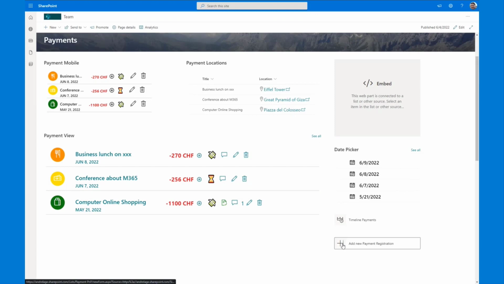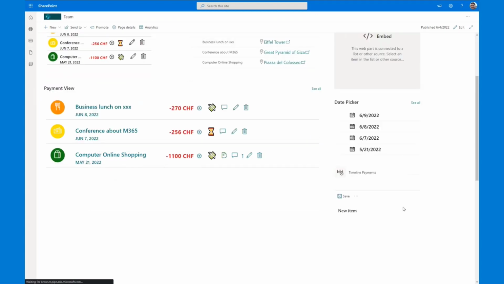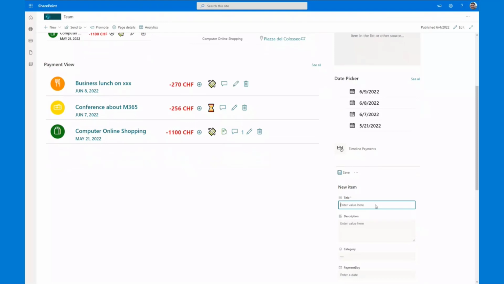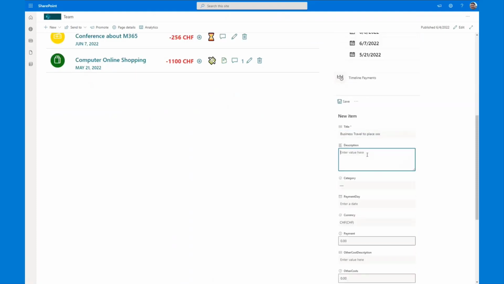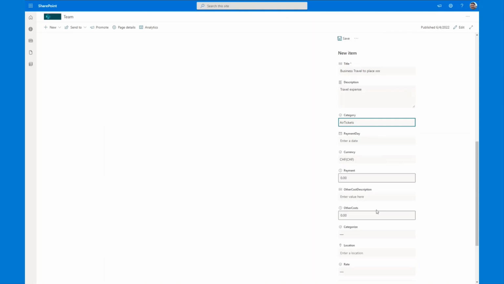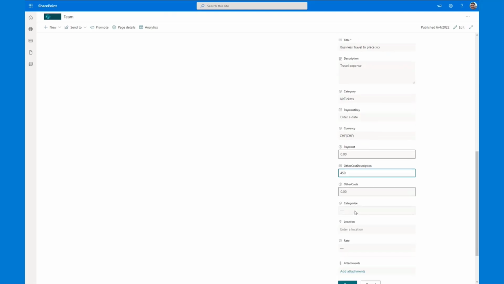So what will be the first action? The first action is to create a new item. So what I have done is, I have an iframe that will call the new item form itself. And here we'll say travel, well, business travel to place XXX. So I will put it here, and then I will say travel expense. I will define, for example, an air ticket, and the cost was 450. And we can define other costs, but we can put them in later on.